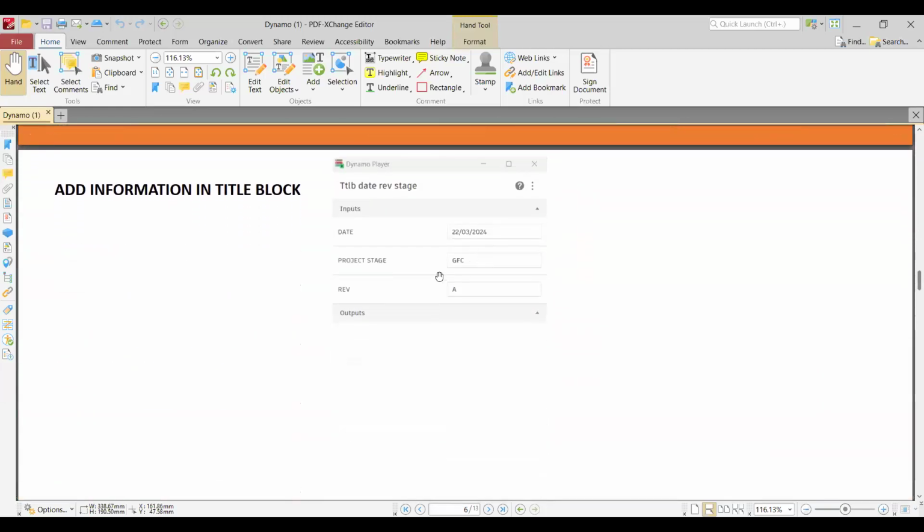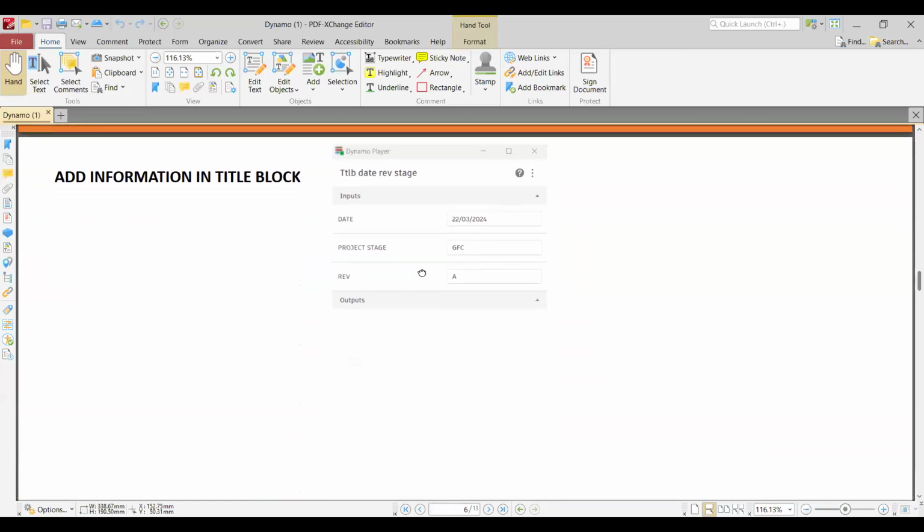When we create all three as inputs, they show in the Dynamo Player as inputs. In Dynamo Player, there are two options, input and output. When we create any node as an input, it is shown in Dynamo Player as an input. So next time when we change the date, project stage, revisions, or anything, we can just modify it here in Dynamo Player, without modifying our script. So this is the first one, for adding information in the title block.